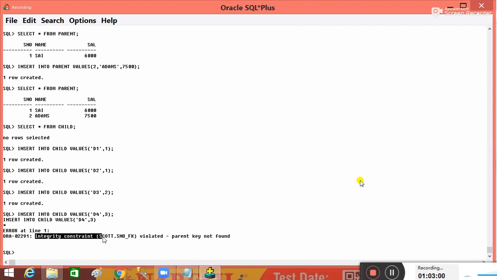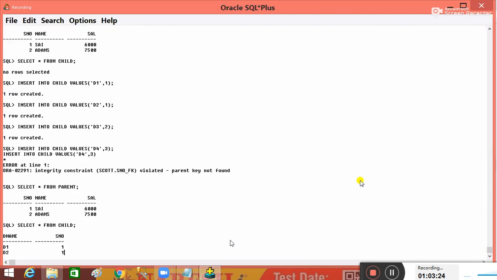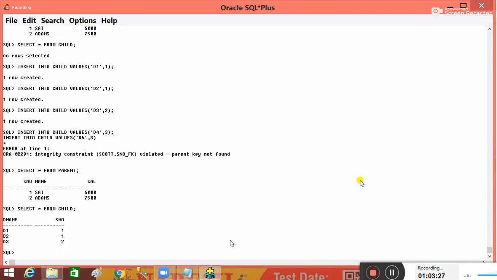So the integrity constraint is violated. Where is it violated? In the serial number FK column. Why is it violated? Because the parent key is not found. So as per the relationship, it was right. Let's look at the parent table and the child table. So what we can say is that unreferenced values, meaning values which are not there in the primary key, are not allowed. That we said: no parent, no child.